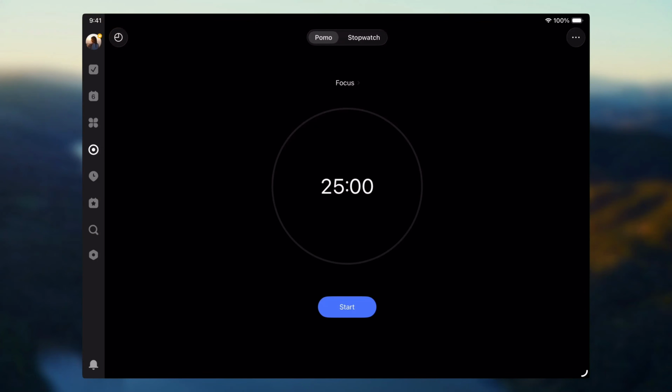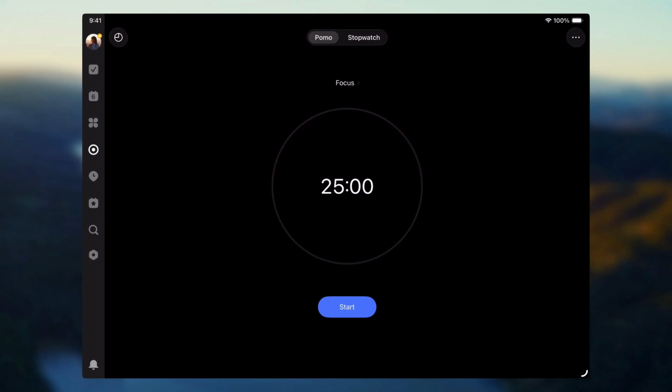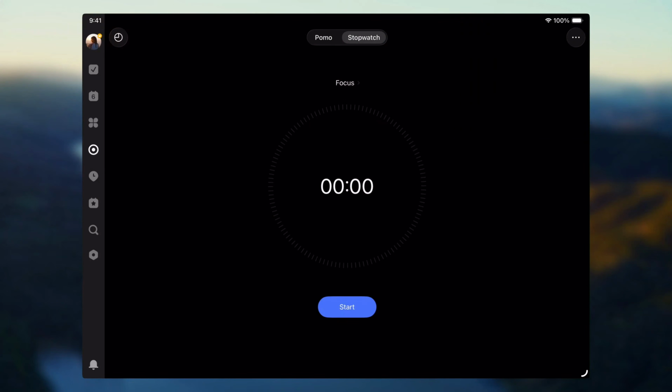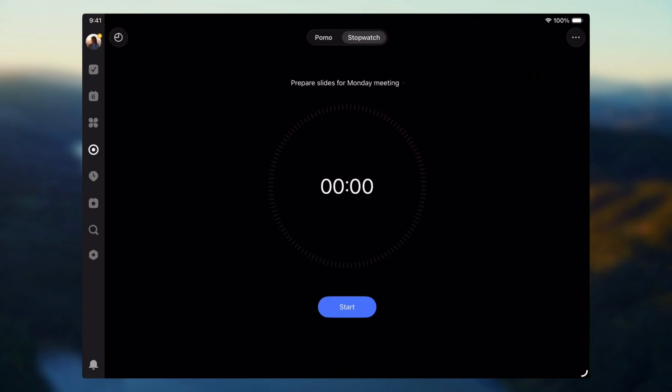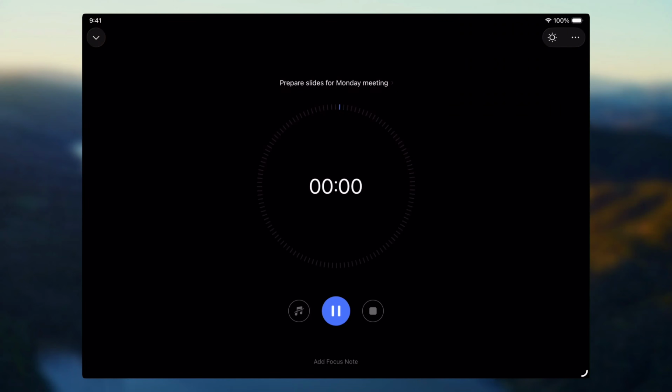You can use the built-in timer to help yourself enter a focused state. There are 2 timing modes, countdown or count up. Choose whichever you prefer. Tap Focus at the top, select the task you want to work on, then tap Start. Once you become immersed in the task, you often lose track of time, and continuing no longer feels so difficult.